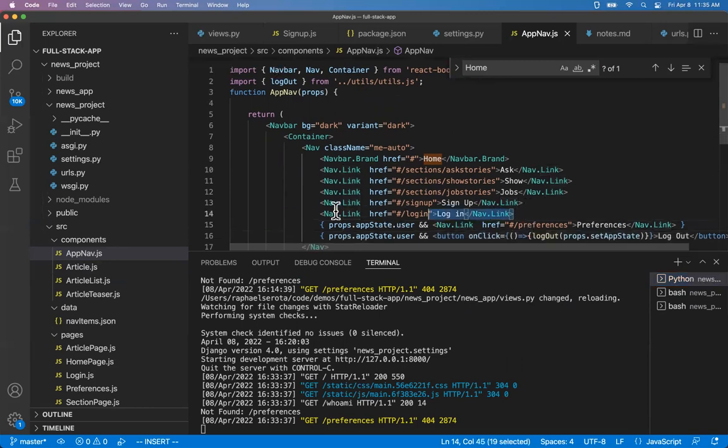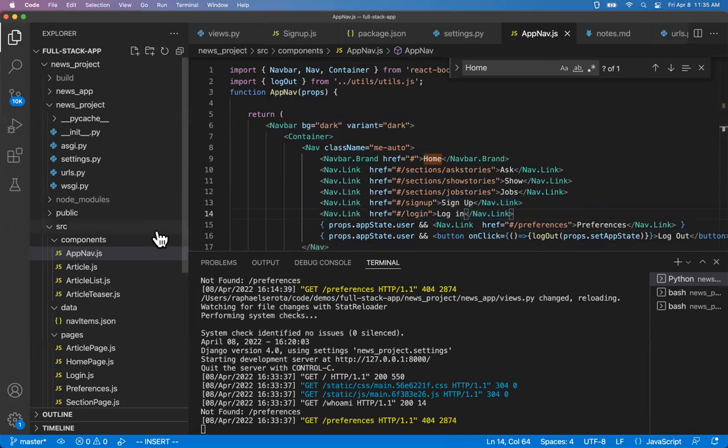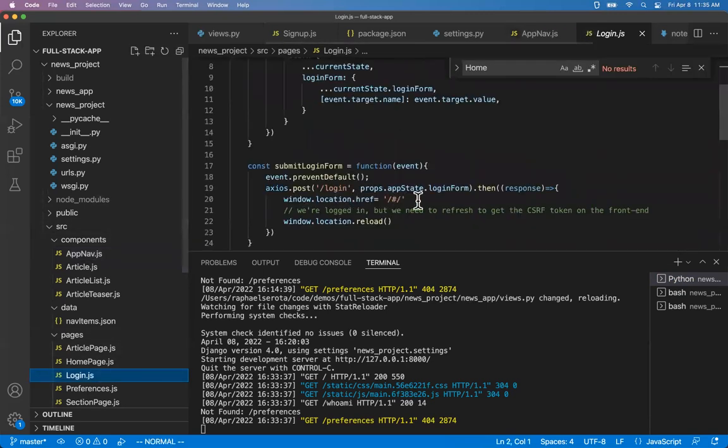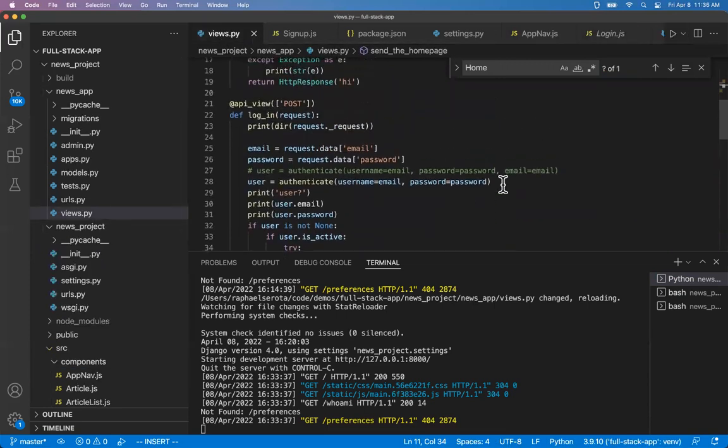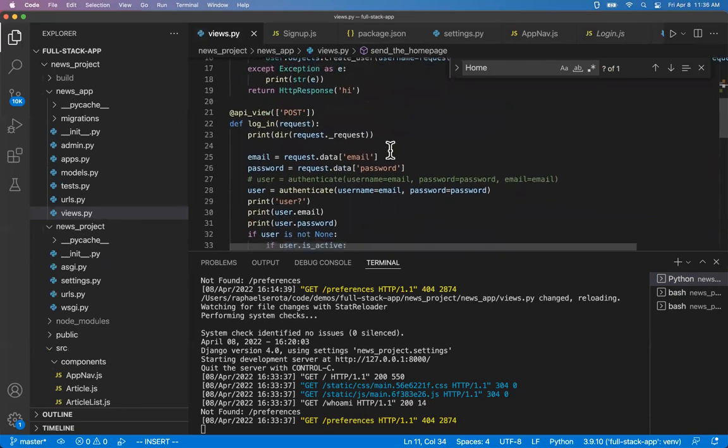But so we've added in these nav links for sign up and log in. These are just rendering other pages. I showed you those pages just a moment ago, the login page. So this can send a post request to our server. This is handled at views/login. I've got this login route.